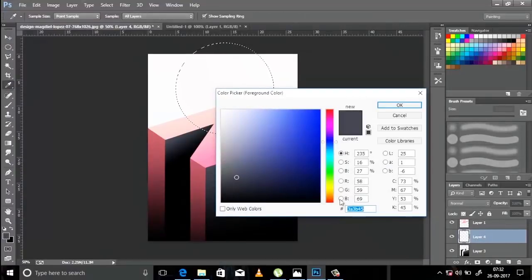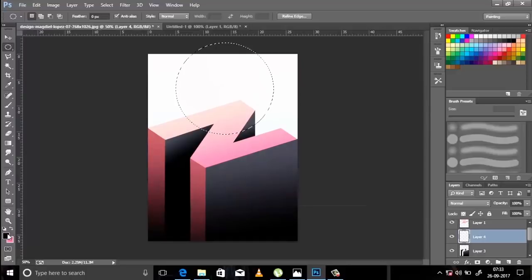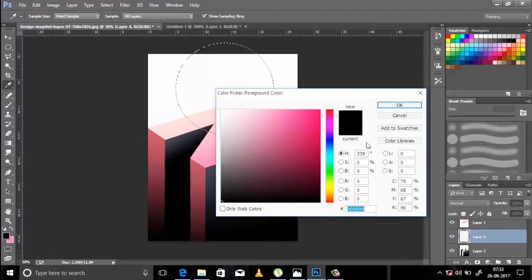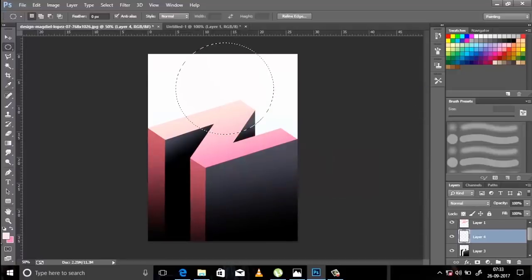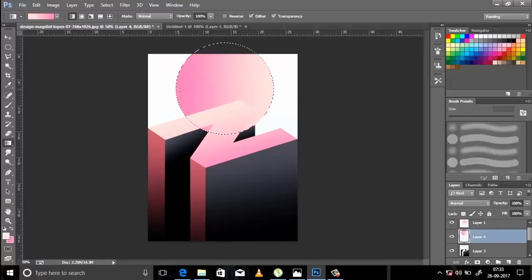After that, click on the foreground color and set the red value to 253, green value to 91 and the blue value to 151. And then click OK. And now switch it to background color and set the foreground color red value 255, green value 192 and blue value 187. Then pick the gradient tool and drag it from right to left. Next, send that layer to the bottom.